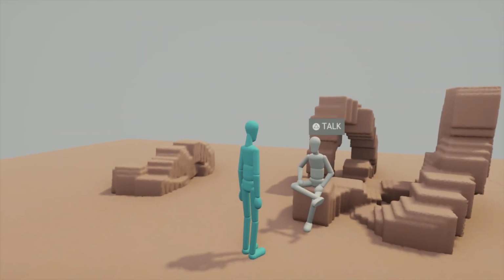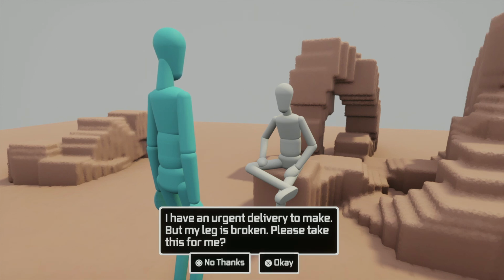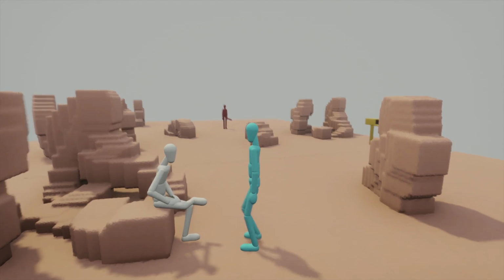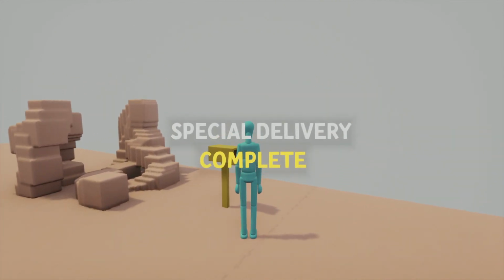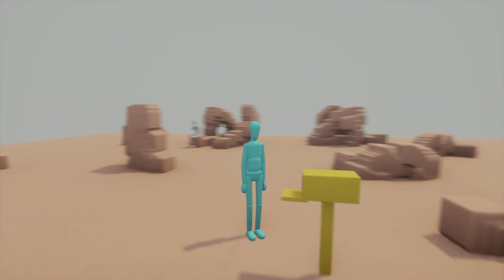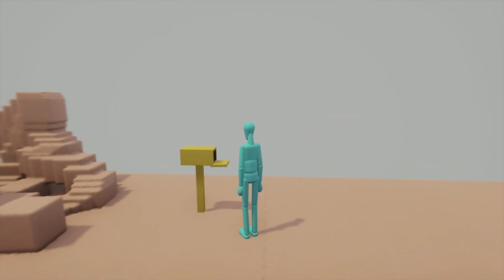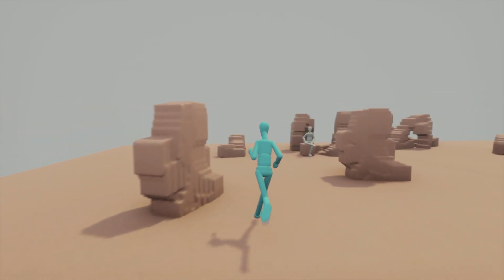Let's go ahead and talk. I have an urgent delivery to make, but my leg is broken. Please take this for me. And now the quest is active. And then we go over here. And the quest is complete, because we've made the delivery. I feel like even with a broken leg, he could have made it this far. But it's just a simple test to show how this thing works.